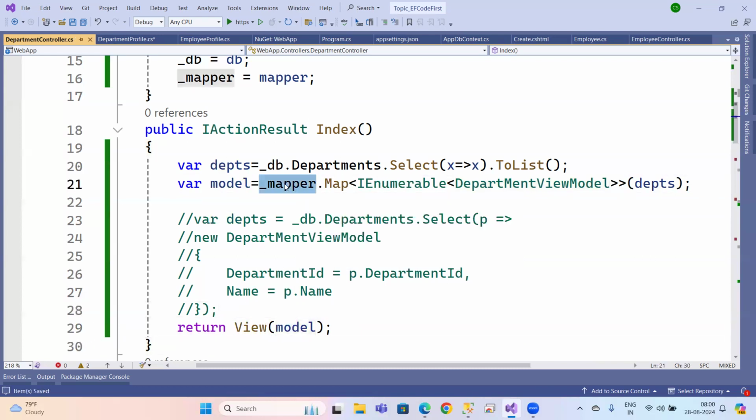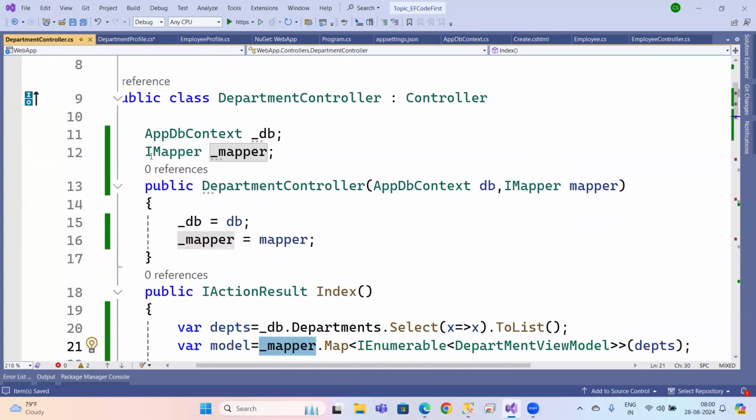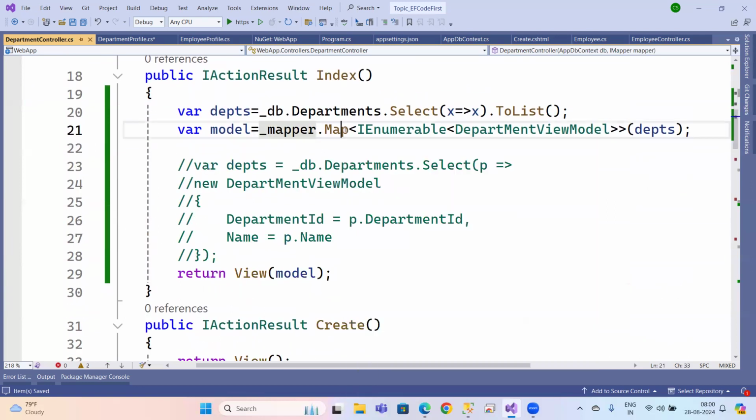This is mapper. I create the property instance of mapper, assign it here, and create this object here. A map property of mapper. I enable this as a mapper, correct? And set the value. This is a database table, the department table. The variable name is the department table, and it converts into the department view model.